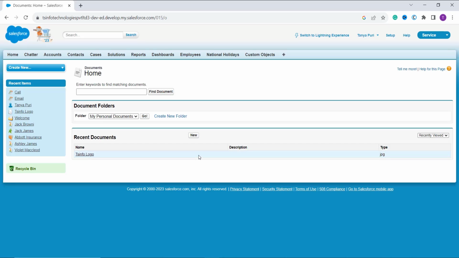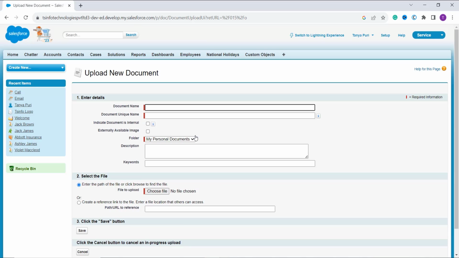The next step is to click on the New button that is located here to upload a new personal file or a document. Next, you have to enter the document name and the document unique name is automatically populated on the basis of it. Suppose here I have uploaded the resume. It is automatically populated. To make the file and document visible in various records, check the checkbox next to Externally Available Image. If we want to make the document internally available and don't want to share it, check the checkbox that indicates Document is Internal.